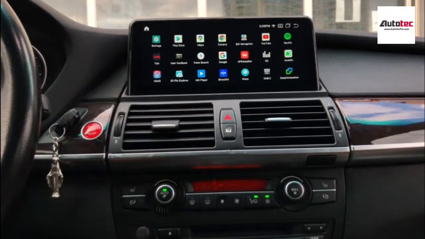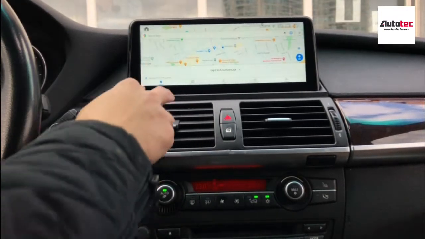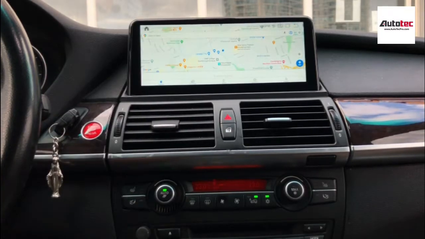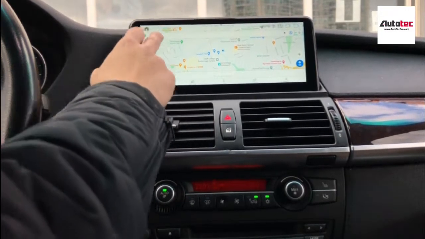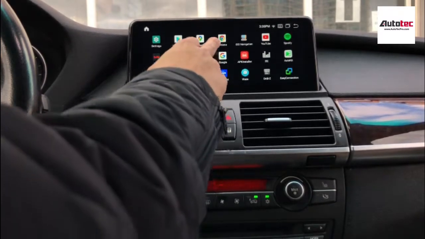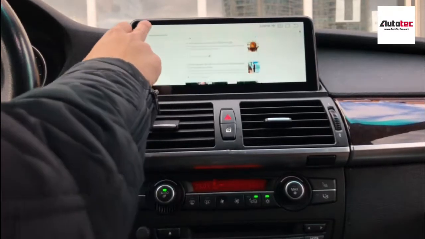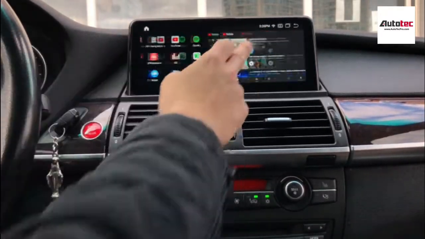Other than that, you also support the Wi-Fi. Once you connect to the Wi-Fi, you can access the Google Map here. You can see that it's very fast, it's very smooth. The unit actually is very fast and responsive. It also comes with the Google Chrome here. You can access the internet. And you can also watch YouTube.